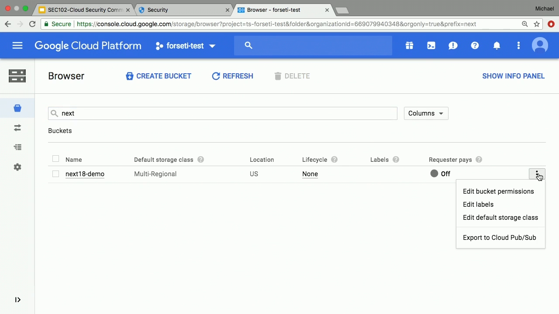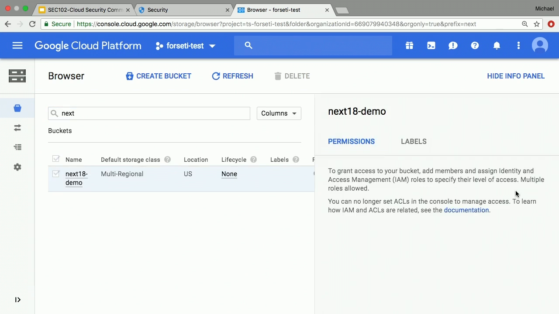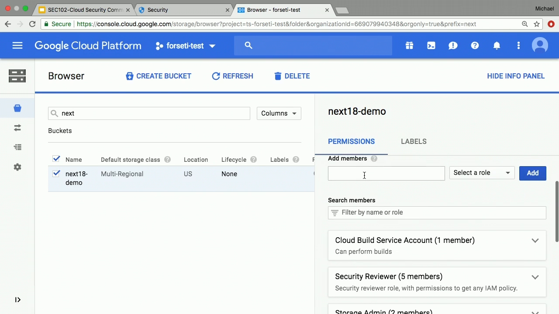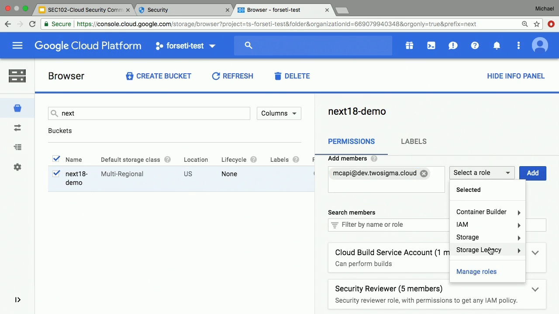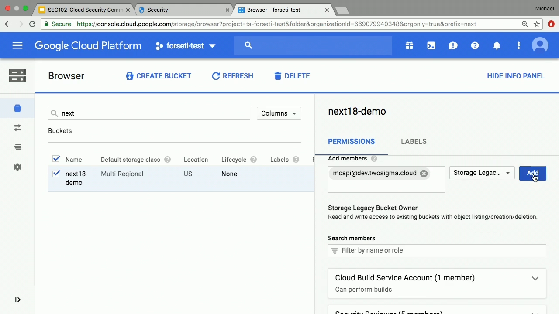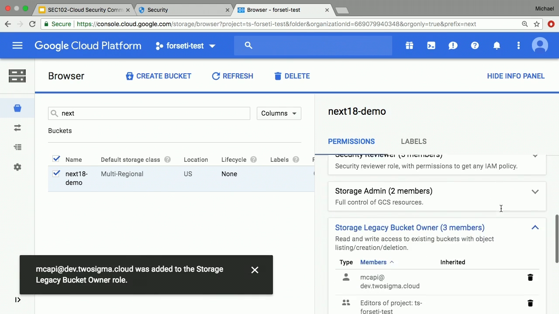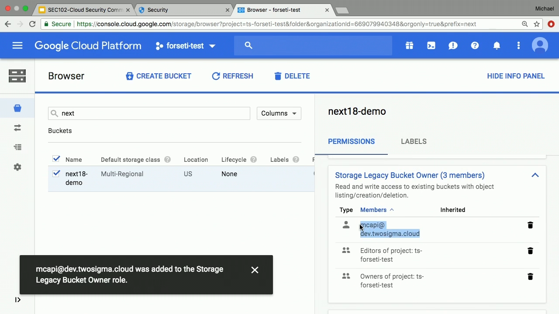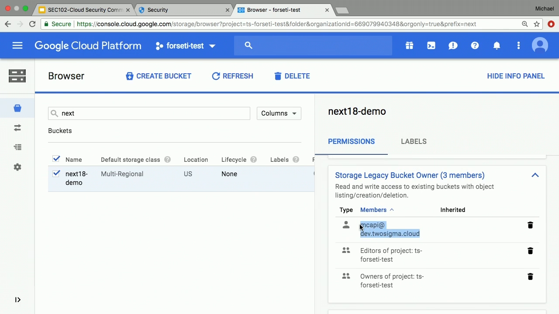And in the console, you can actually edit the permissions of the bucket. This is how the access control list on the bucket gets controlled. So I'm going to add myself, and I'm just going to pick something random, like, say, storage legacy bucket owner. Awesome. So you can see I've added myself to the bucket ACL. So the ACL should have changed now.